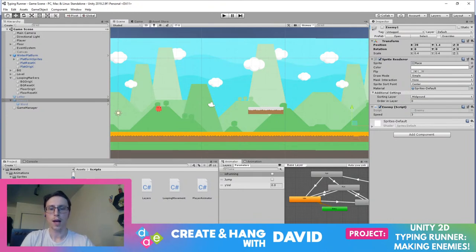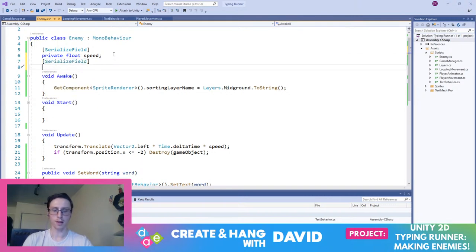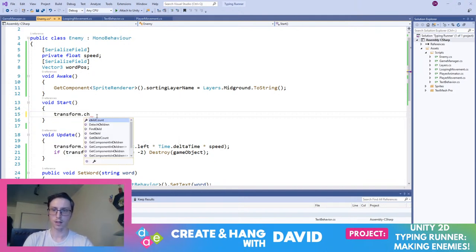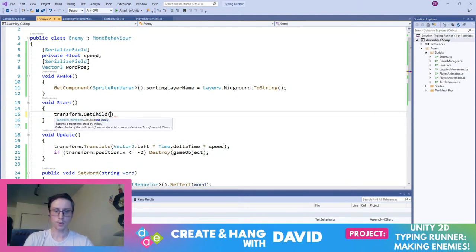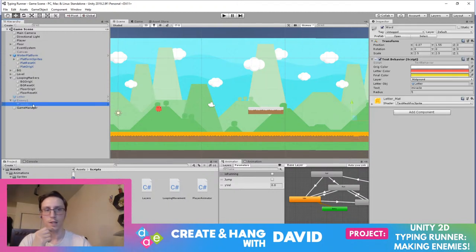So we want to add to our enemy script, so we're going to create a field, pre-word position, and then we'll say transform dot find child. Okay, what is it? It's deprecated, apparently. Let's do get child zero. It's going to give us the transform dot local position. We know the word is always going to be a child of the enemy.